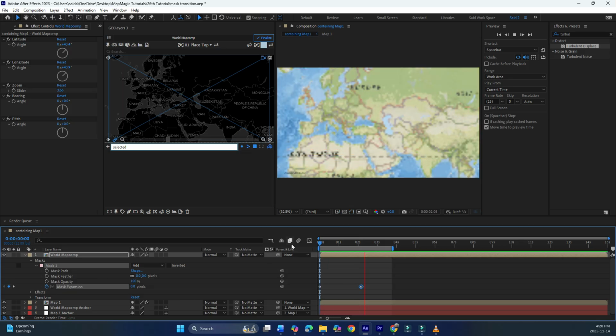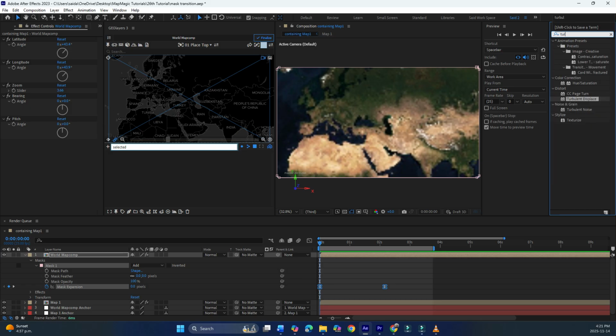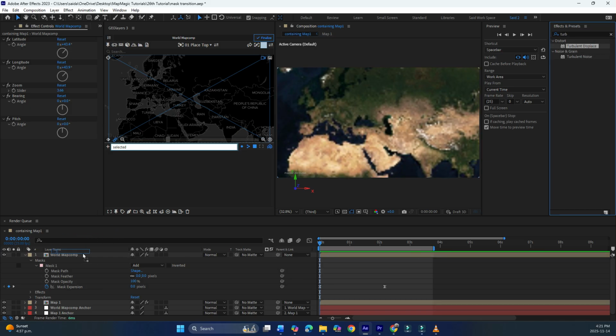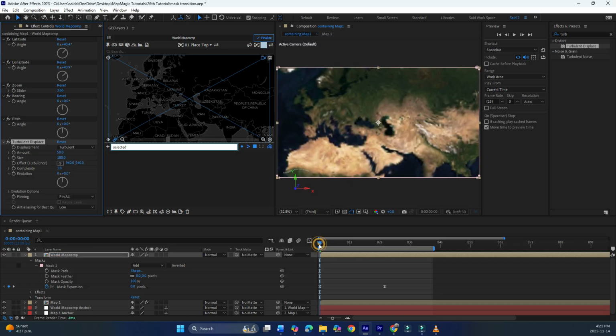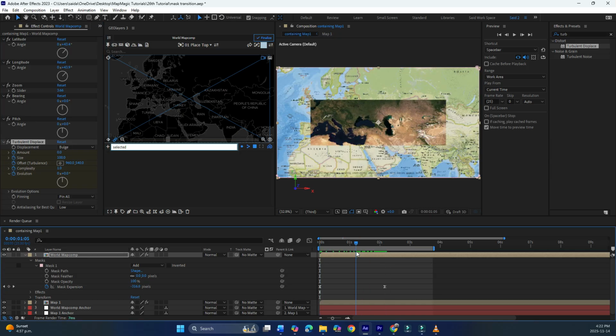Now we need to add the turbulent displace effect. Move the time indicator forward, and set the keyframes with no change to the map. Make sure the amount is 0, then come back to the beginning of the animation and play with the settings to your heart's satisfaction. Set the keyframe and ease in and out. You can play with the keyframe velocity to make the animation swifter.